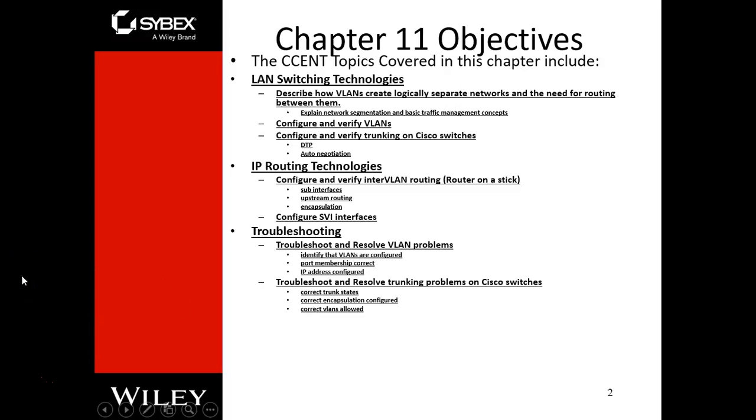So the objectives, LAN, there are actually fewer objectives than there were the last time, I think. But LAN switching technology: define VLANs, describe how VLANs create logically separate networks, and the need for routing between them.